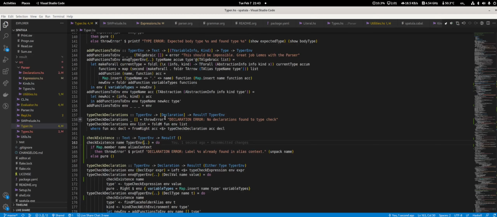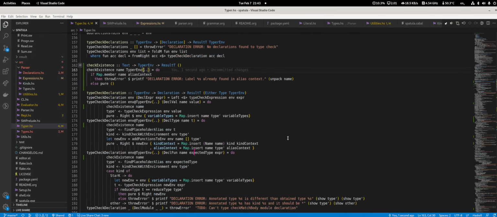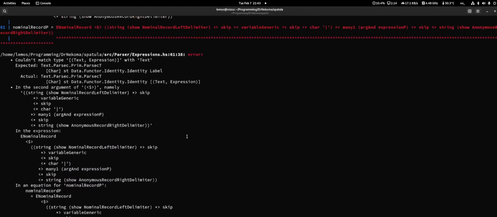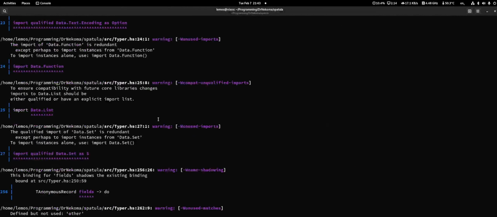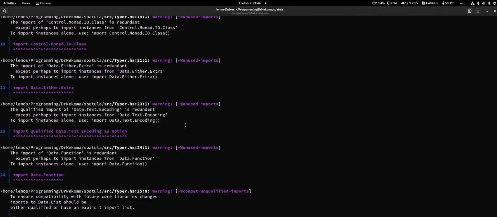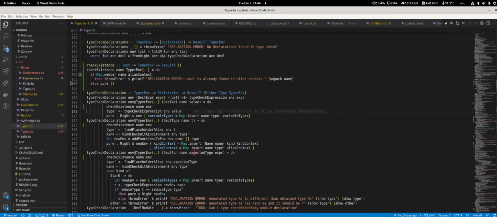Check existence 182. What's the problem? Oh, I'm not passing the env. I'm dumb. We only have 3. I saw something red. Yeah, this is the parser stuff. That's okay. Yes. Okay, so now only parser stuff.